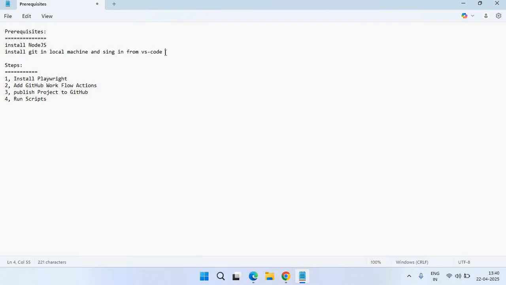These are the prerequisites we have to follow in order to set up a Playwright project along with the GitHub workflow actions. We need to install Node.js, and we need to install Git on the local machine, as well as VS Code. I'm using VS Code as an integrated development environment. In your case, the IDE could be anything based on your preference, but I prefer VS Code to work with Playwright because VS Code has more feasibility towards Playwright. It has a lot of plugins to work with.